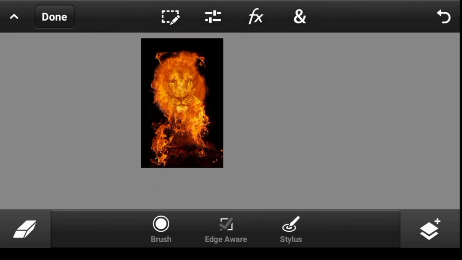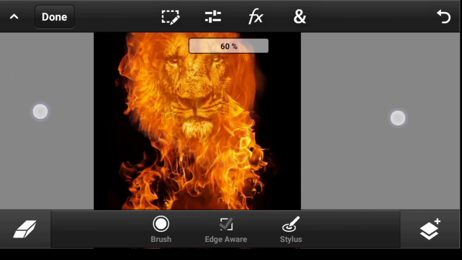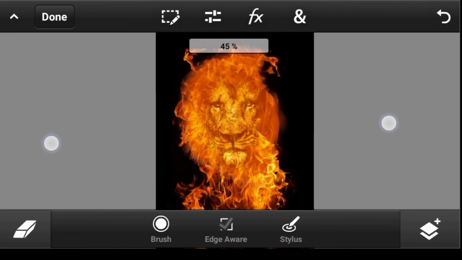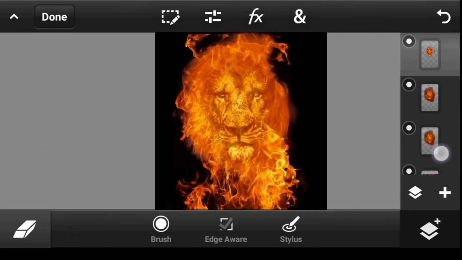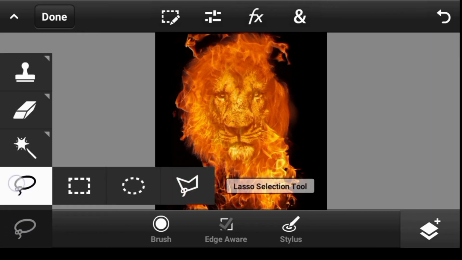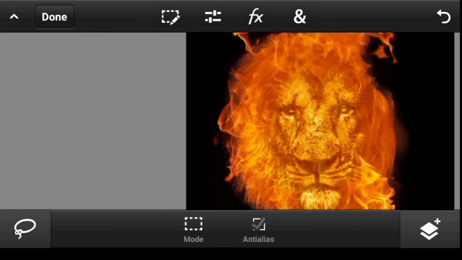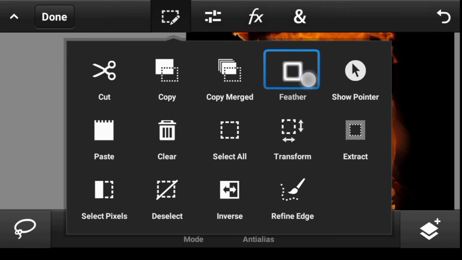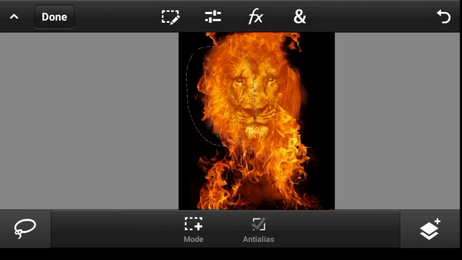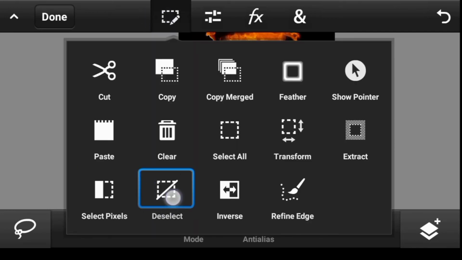Okay, let's take this one, and now take a look at this part right here. There's no fire there, there's no flame, so let's add a flame there. So go back here, we click on this flame. Once done, we click right here, click on lasso selection tool, and just select around where you want to take a sample from. Let's feather it. Click right here, click on feather, done, and let's deselect it. So click here and then deselect.